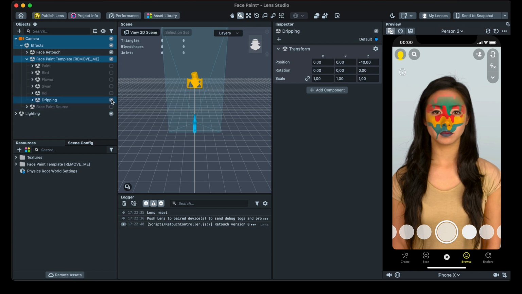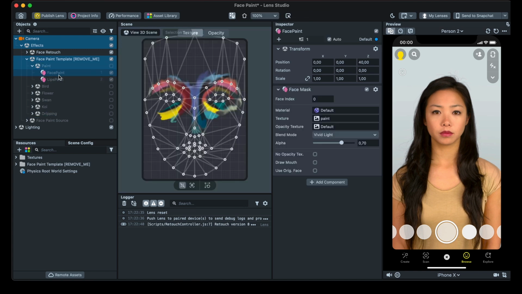How you do that? So as you see, the face paint template, the object contains here a face paint object, and this face paint object contains the texture, and the texture is the paint itself. So the only thing that you have to do is to create an image that properly matches with the face template so that you set it up as a texture of the face paint and it will apply automatically.